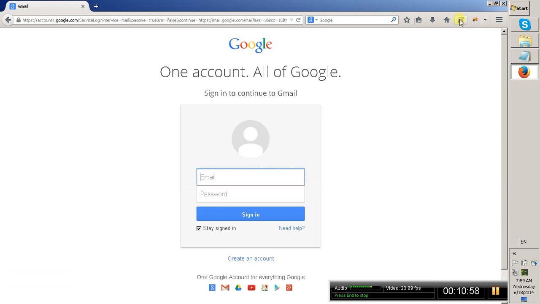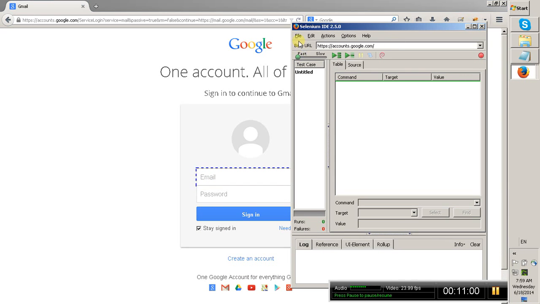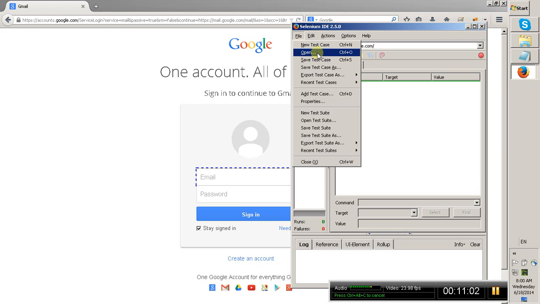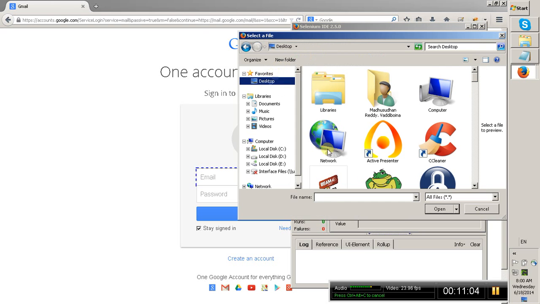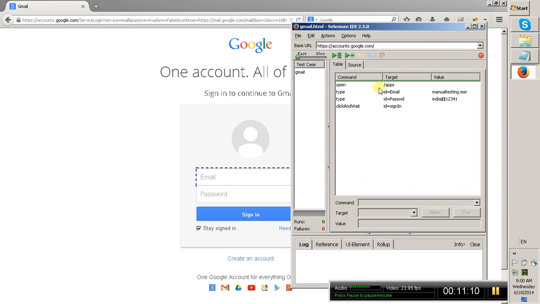So now let us open the Selenium IDE and see the code. So File, Open. I want to open the test case which I have saved. So Gmail. Click on Open. See here, this is the code generated by Selenium IDE when we record the test case. Okay, so here we have type, the target ID is equal to email and the value is manual testing.msr, right?